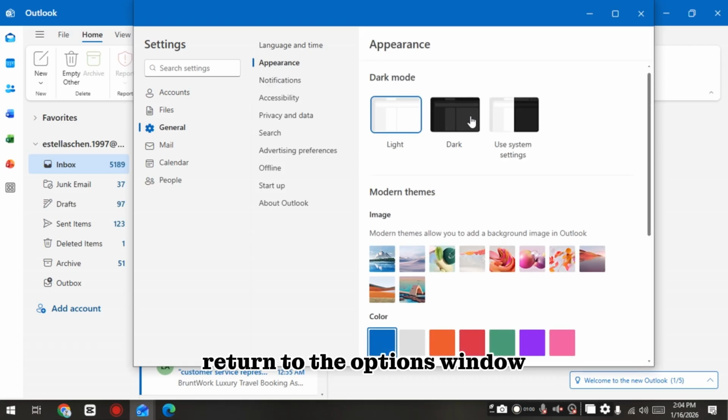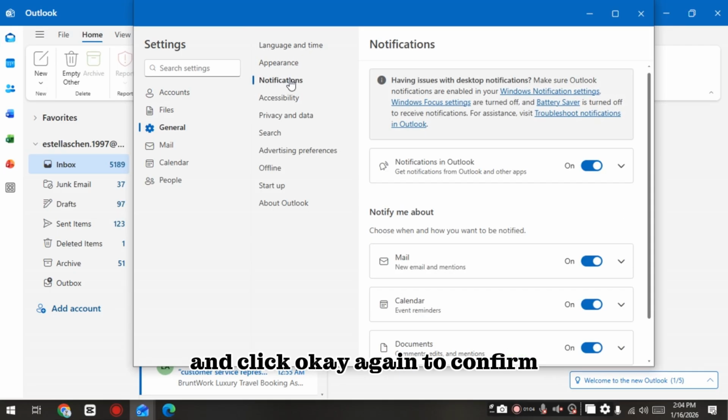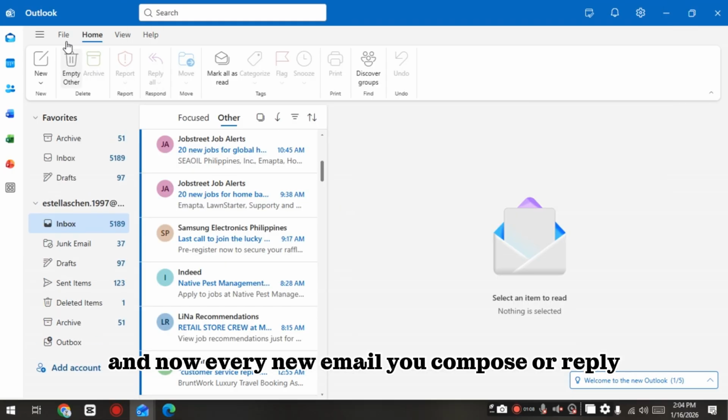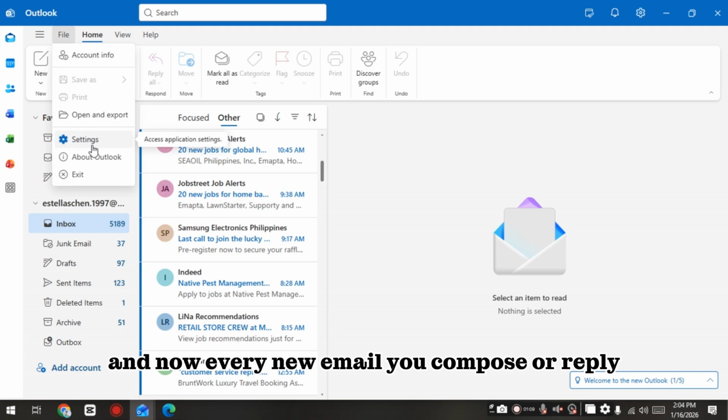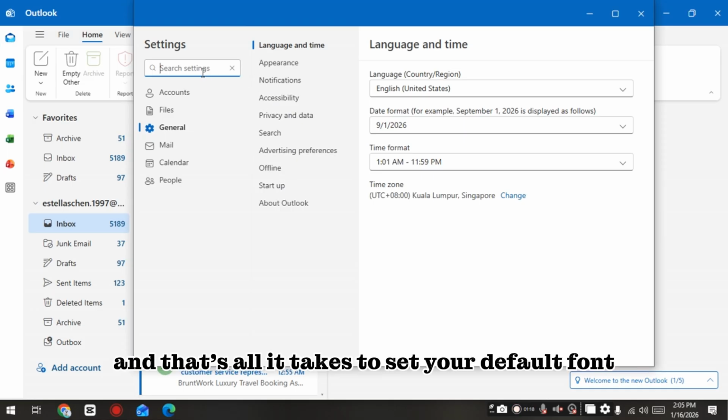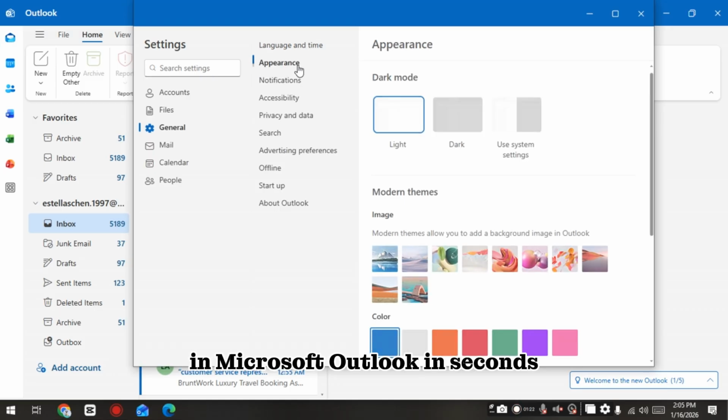Return to the Options window and click OK again to confirm, and now every new email you compose or reply will automatically use your chosen font, ensuring a consistent professional look. And that's all it takes to set your default font in Microsoft Outlook in seconds.